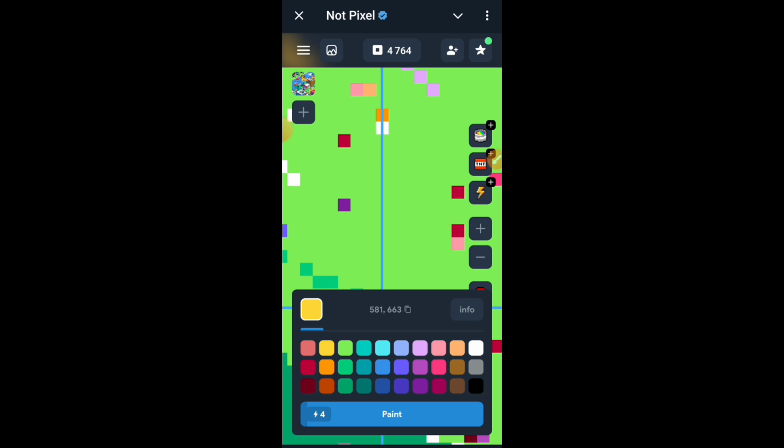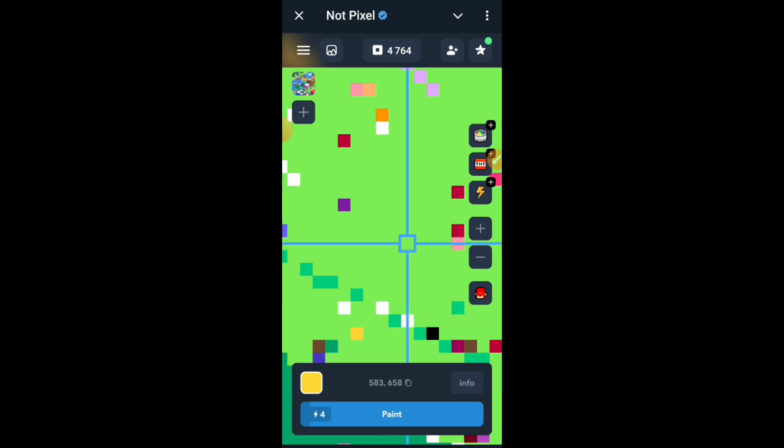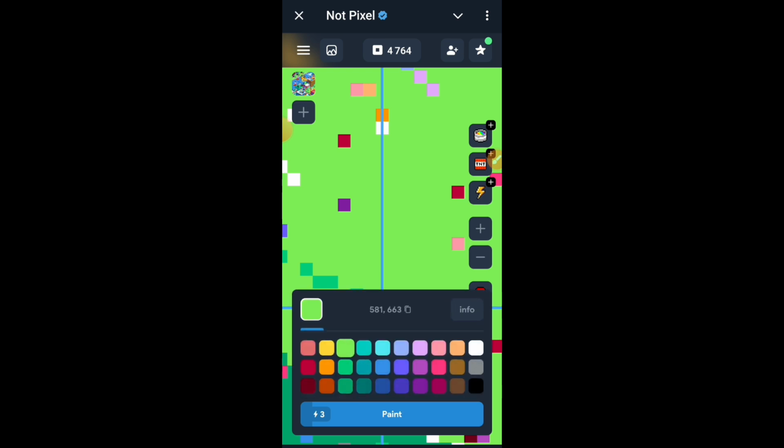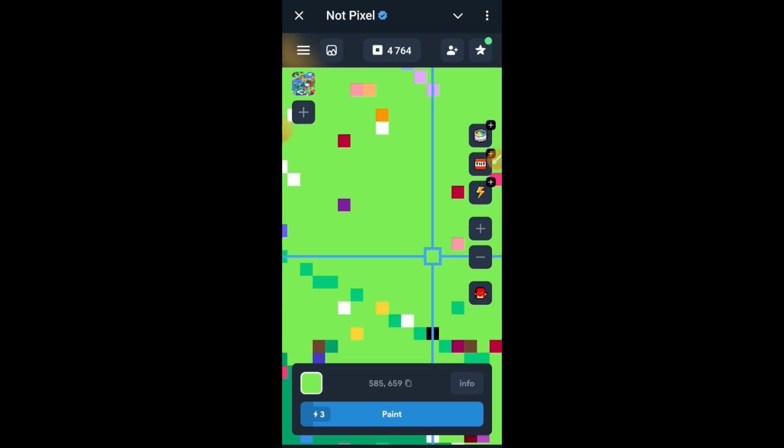What will happen if you decide to paint a different color aside from green? Let's test it out. So I just changed my color from green to yellow. So I'm going to find another pixel and I'll paint on that pixel. You can see that when I painted on this pixel with gold, I earned 0px, which means that if you paint a wrong color on a template, you won't earn any reward.